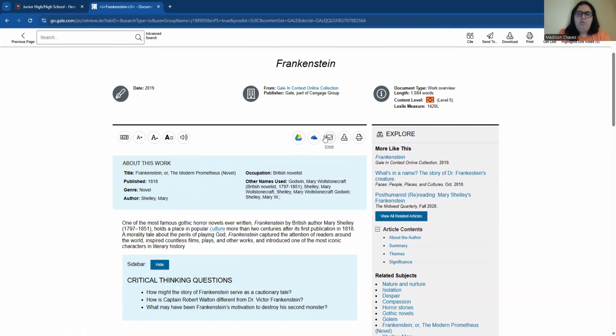Now, if you need to hold on to this article, if you're writing a research paper and you need to keep track of the article because you're going to need it multiple times to write your paper, you can save it to your Google Drive, your Microsoft OneDrive, email it to yourself, download it, or if you're old-fashioned, you can print it and have a paper copy of it.